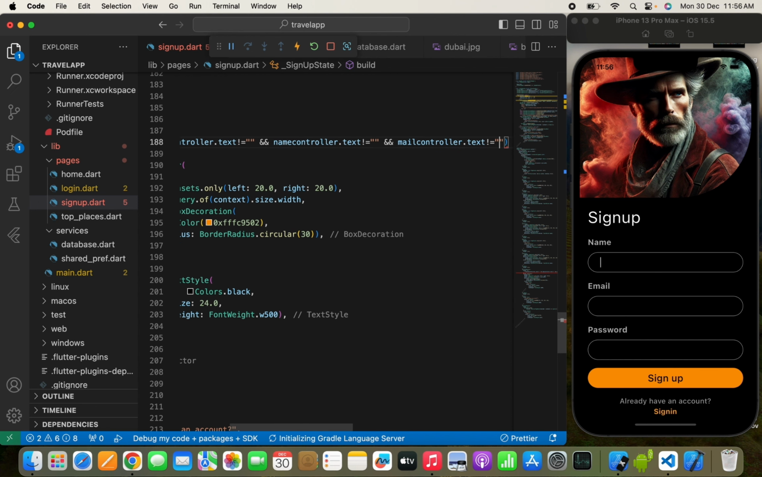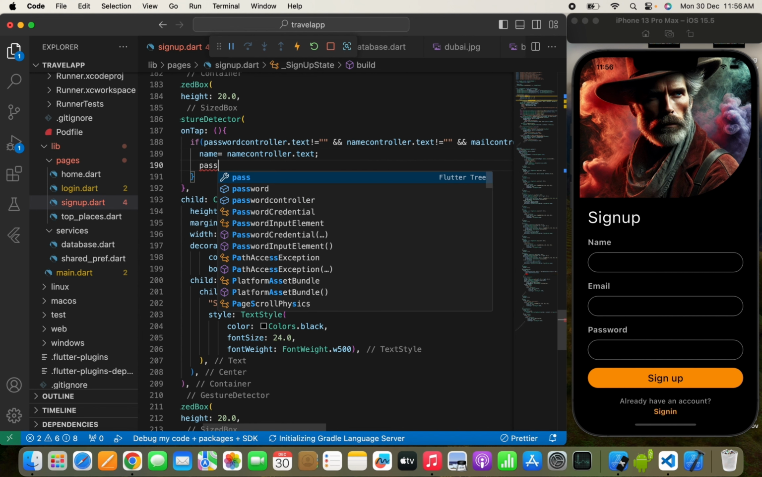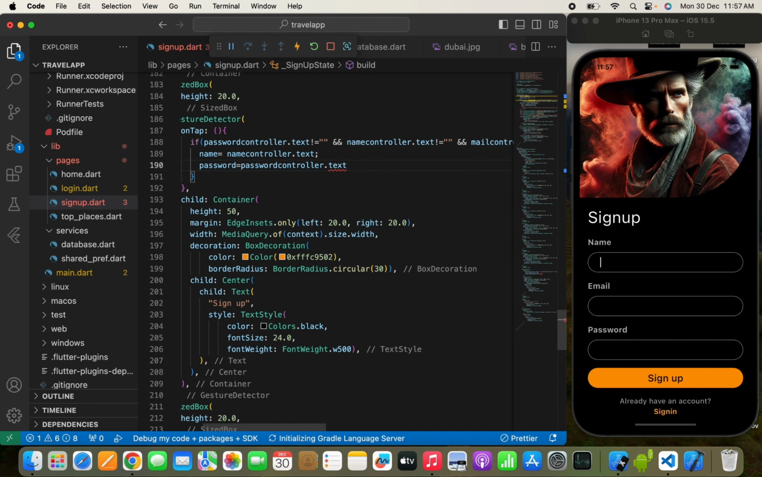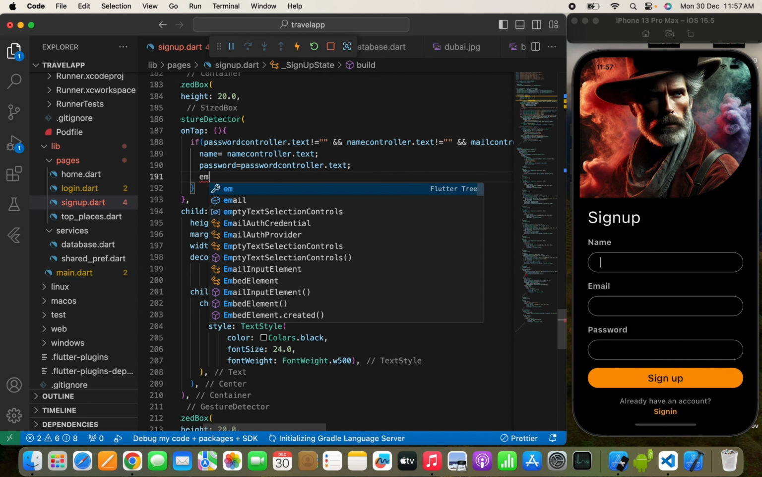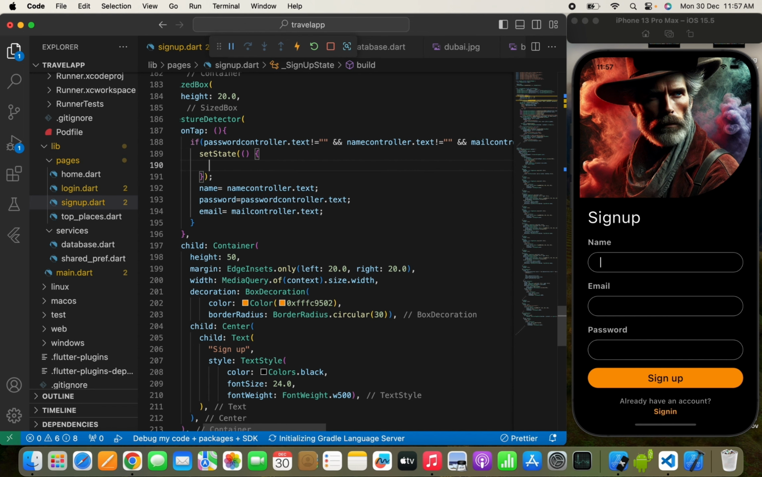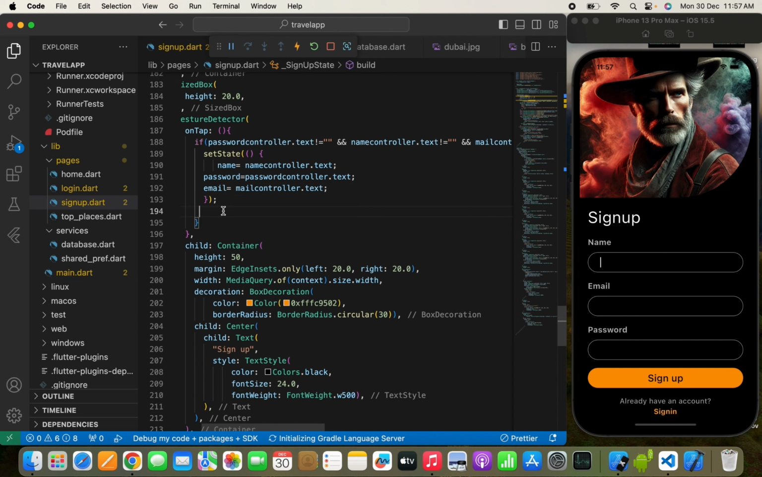And once they have filled in all these details, then we'll use the strings that I've told you about to store the data. And name, password, and email. Email is left, so write mail controller.text, something like this. Now we need to pass it in a set state so that we can assign it quickly, and we'll paste it inside a set state. And once we have done all this, we can move to the registration function. Yeah, here it is done, I guess.